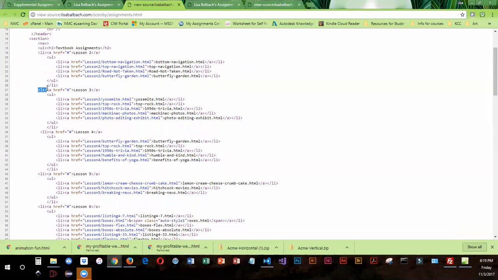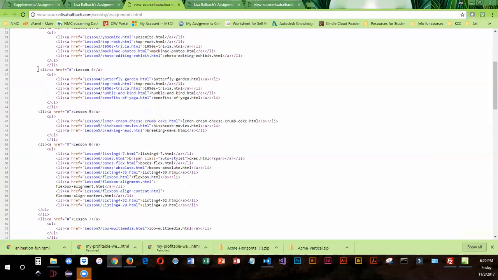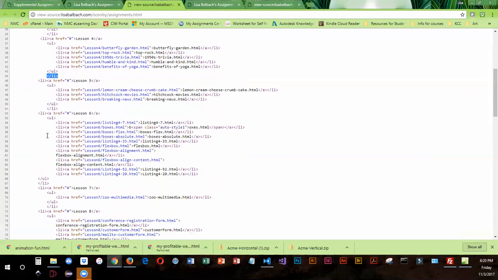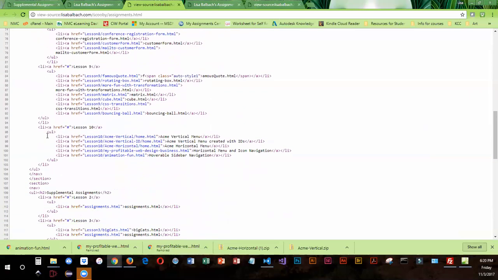Okay, then I've got an opening line with the dummy link for lesson 3, nested inside, I got a submenu, got my closing. Again, opening line, dummy link for lesson 4, submenu, closing. Okay, so it's pretty much the same all the way down. Okay, and then you're going to get to the very bottom. So here I've added lesson 10, which you're going to have to do in part 3. But you've got your opening, dummy link for lesson 10. Here you've got your submenu. Here's the closing.